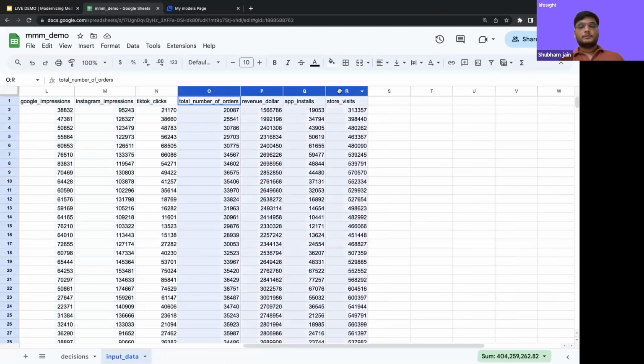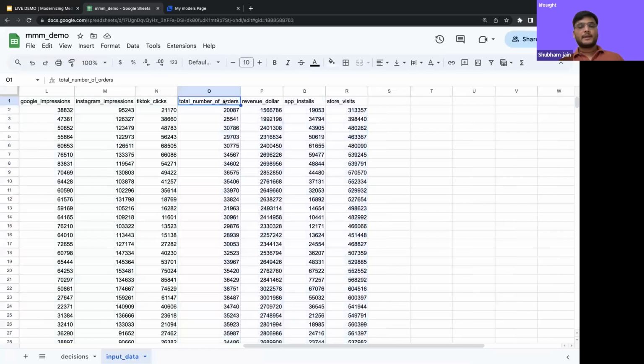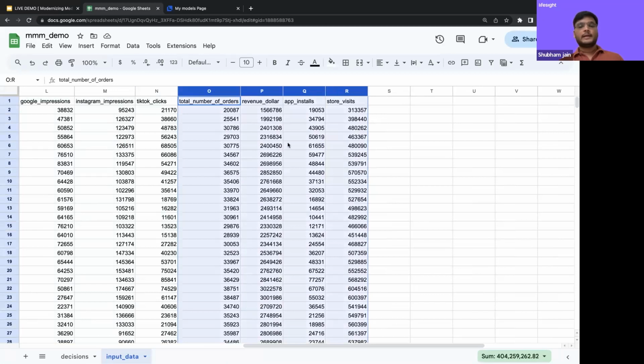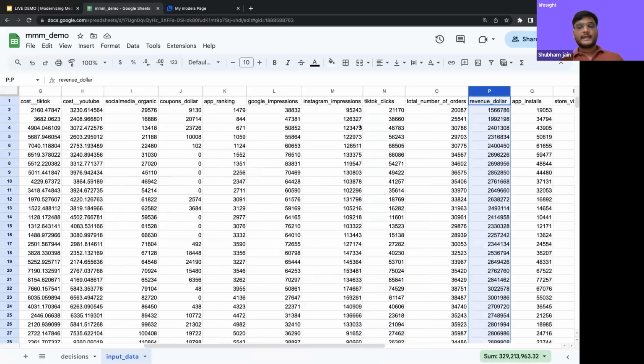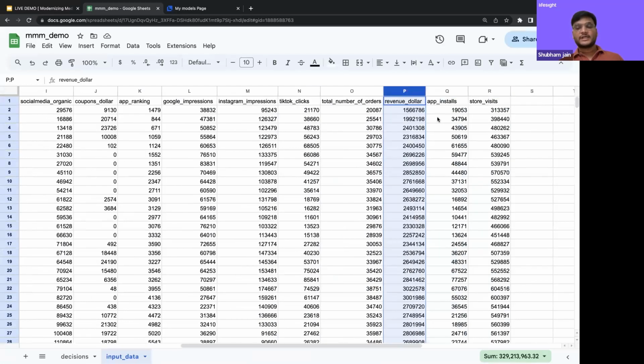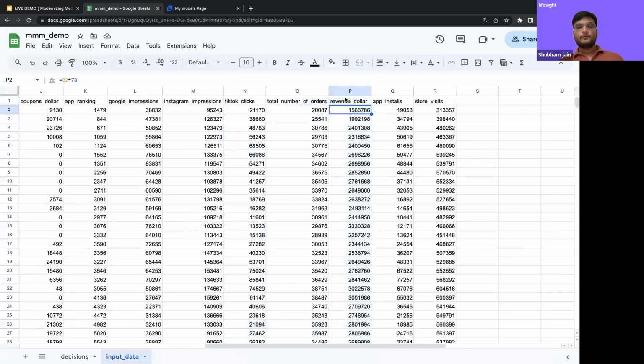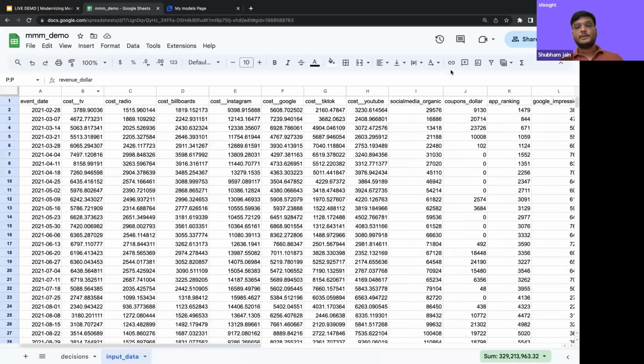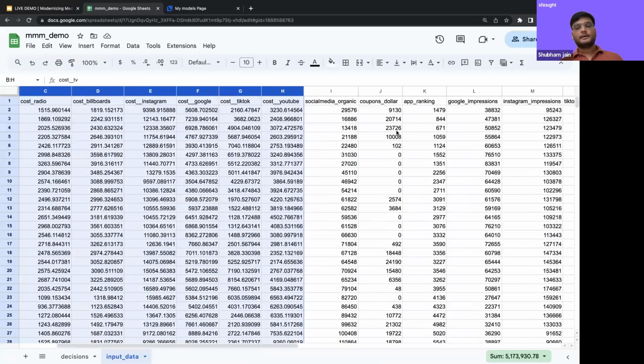Then one of these KPIs would be required for the MMM model. Here the KPI is the total number of orders, revenue, application installs, or store visits. Any one of those KPIs is required to build the MMM model. Just to mention here, this KPI is the overall business KPI. This is not the revenue you are getting from a particular platform or particular channel. This is overall business revenue which MMM takes as input. Then MMM would tell how much of this revenue is driven by each of these independent variables, be it the advertisement spends or additional variables.